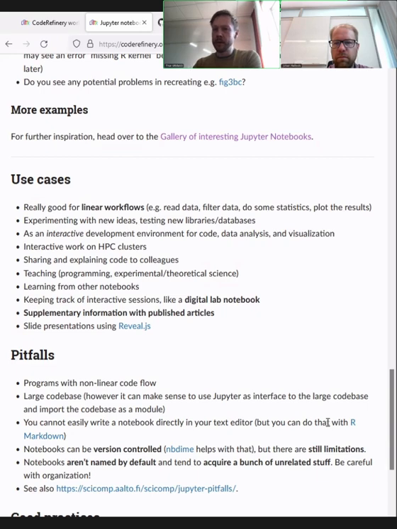But the simple solution to that problem is, whenever you're regularly clearing the output, run all the cells from top to bottom, just to make sure that you don't have these out-of-order execution bugs in your code. So that's what I thought about initially.